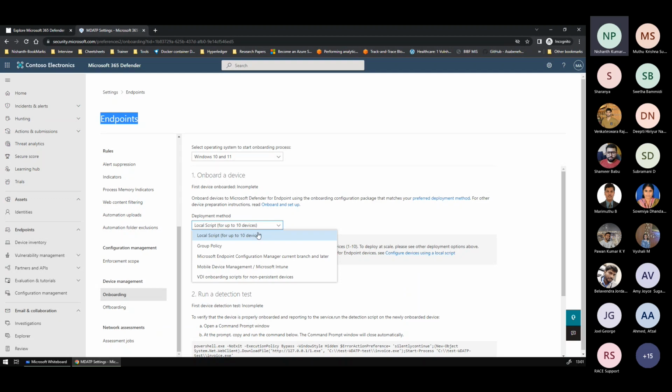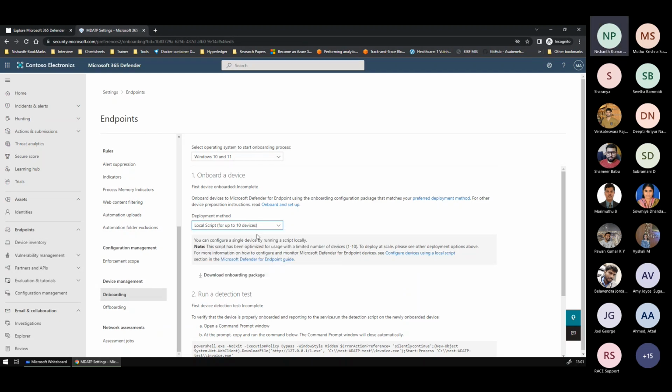So I'm creating a local script. Now what I need to do is click on download onboarding package. At this moment, I will log into a different computer, and in that computer, I will do the job. So you have to observe my screen at this moment.